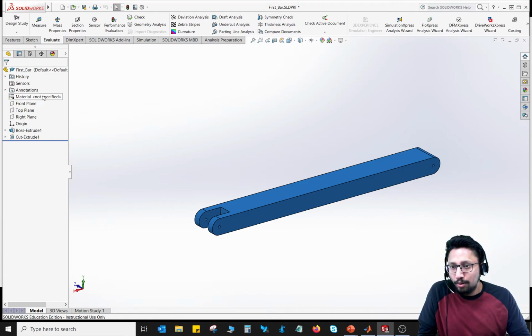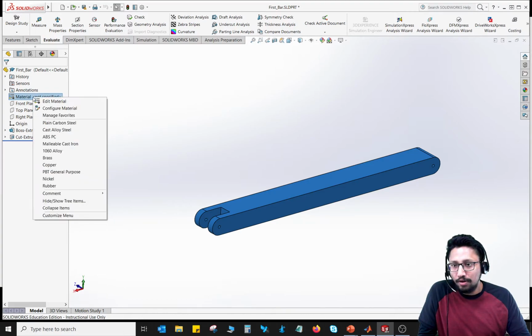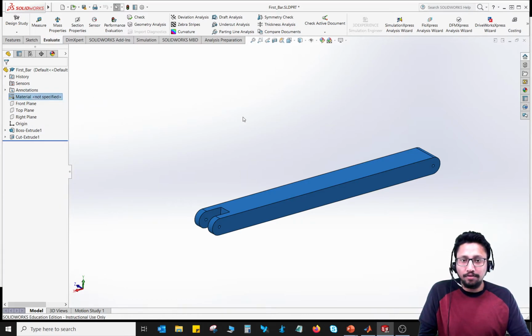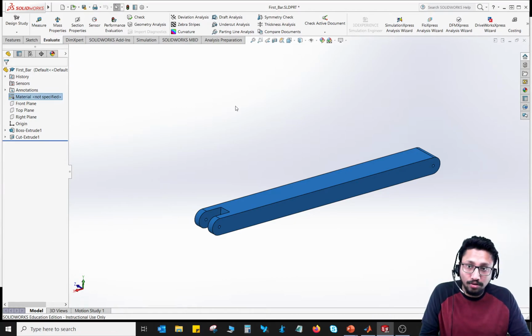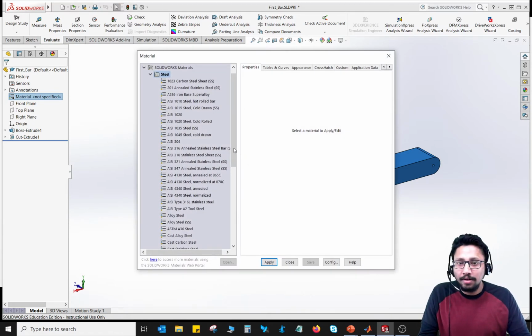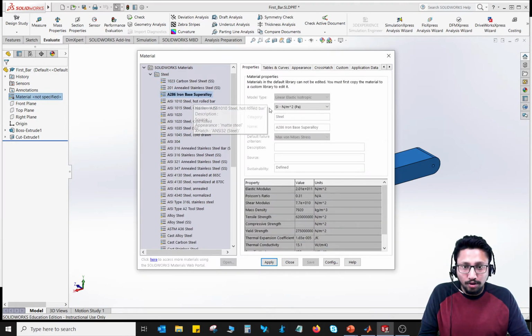Before exporting, you need to look very carefully at the material. For example, you can add material from here. There are other options too. What happened? It is taking time. Yeah, so there are some ready-made materials already available. You can see elastic modulus, Poisson's ratio, shear modulus, mass density, yield strength, and all these data are available.